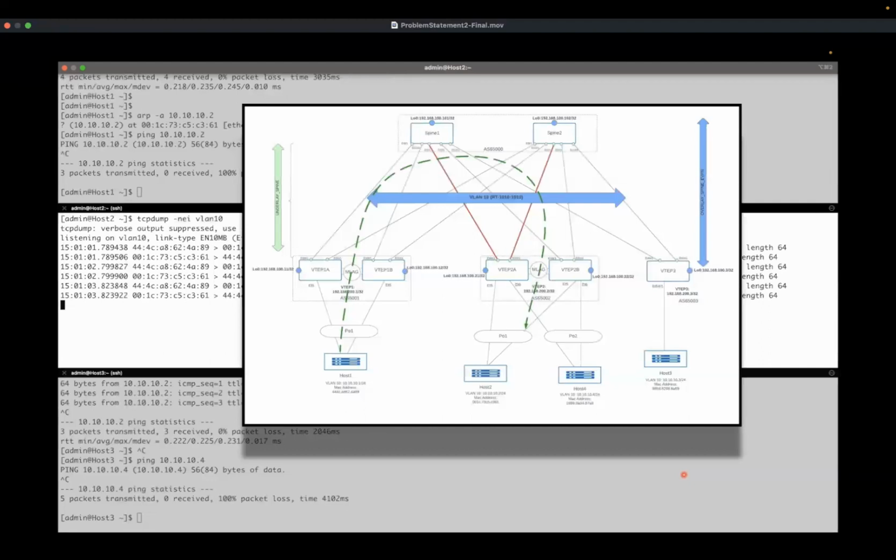We know that the forward traffic flow from host 1 to host 2 is working fine for now. We will now focus on the ICMP echo replies from host 2 towards VTEP2A and 2B and to the remote VTEP1A and 1B. We have a continuous ping running from host 1 to ensure that the ICMP echo replies are generated continuously. Let's take a look at VTEP2.